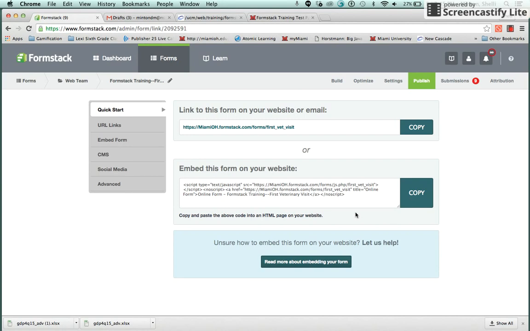You can use the URL to link to your form through your email or from your website. You can use the embed code to embed your form on your web page. Just click Copy next to whichever method you want to use. I'm first going to show you how to link to the form using your email.